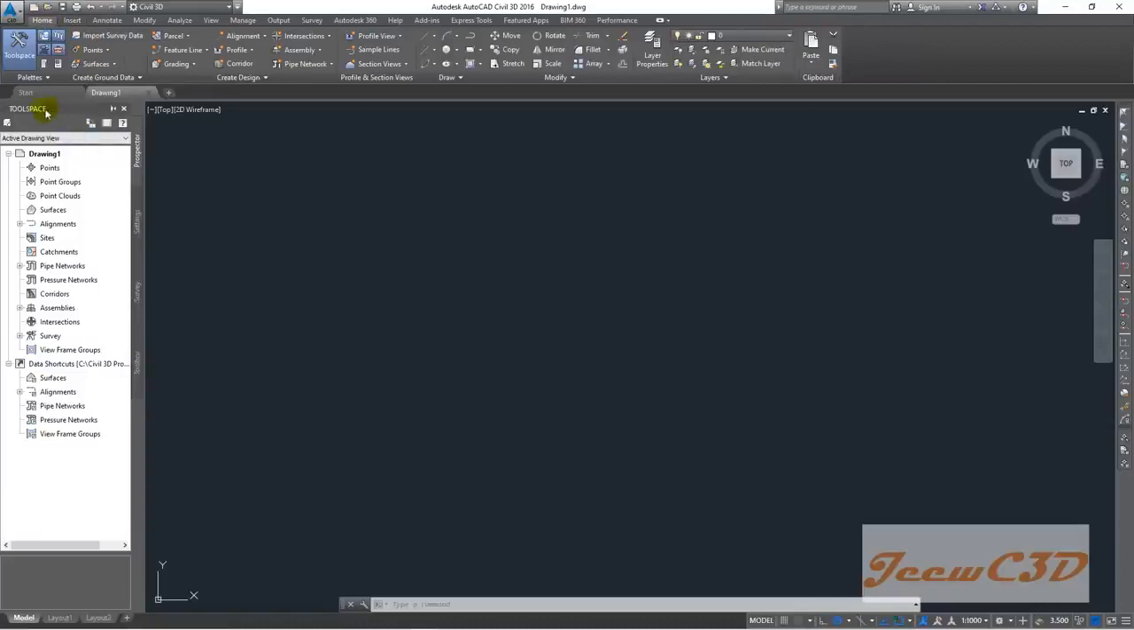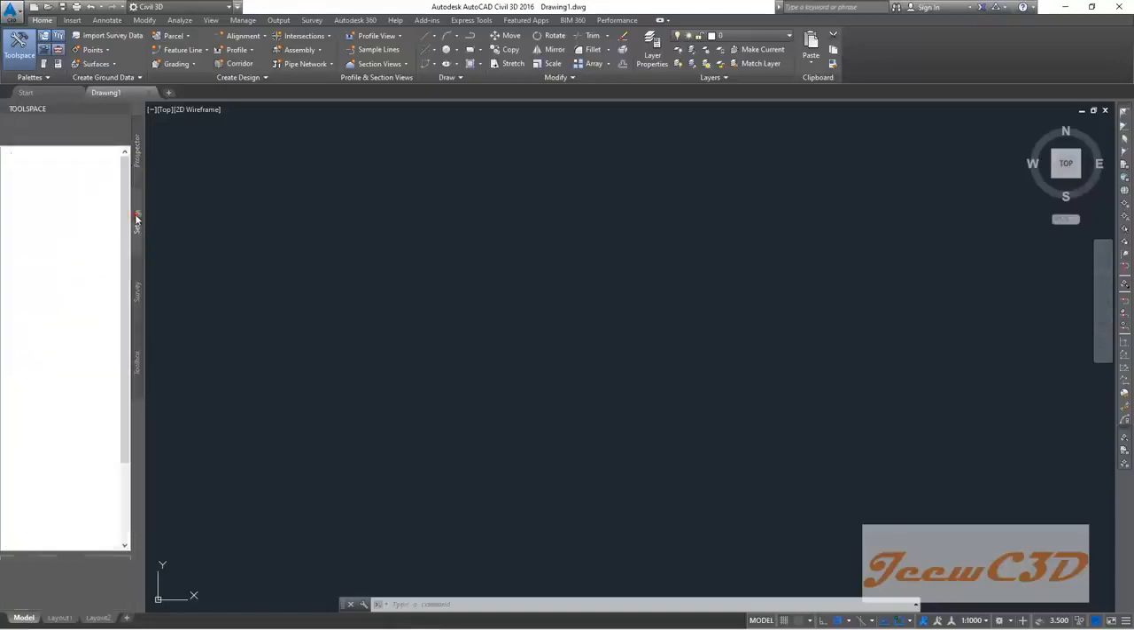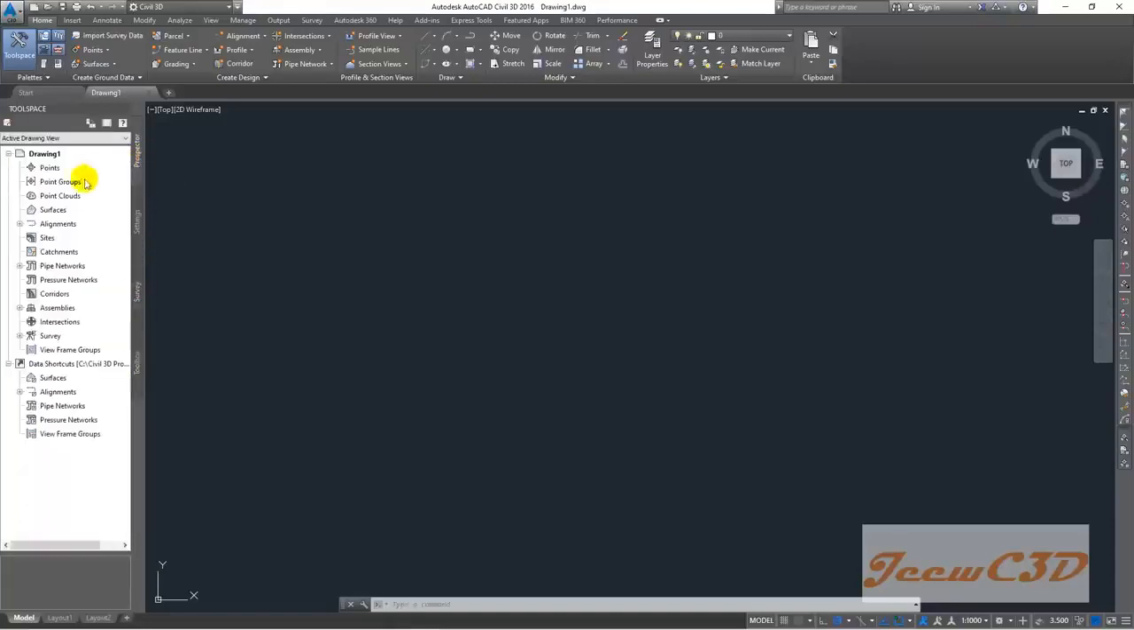Then this one is called the tool space. This is where you have all the tools and data stored in Civil 3D. You can access all the stored data and settings in this tool space. In the tool space you have 4 tabs: Prospector, Settings, Survey, and Toolbox. In the Prospector tab you have all the data inside. You can view all the data within the Civil 3D drawing through here.